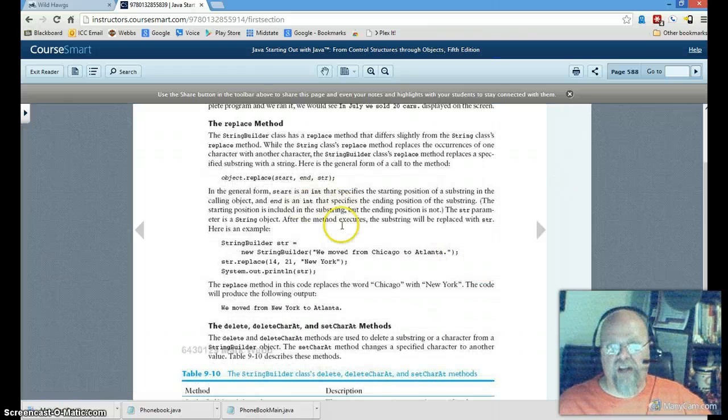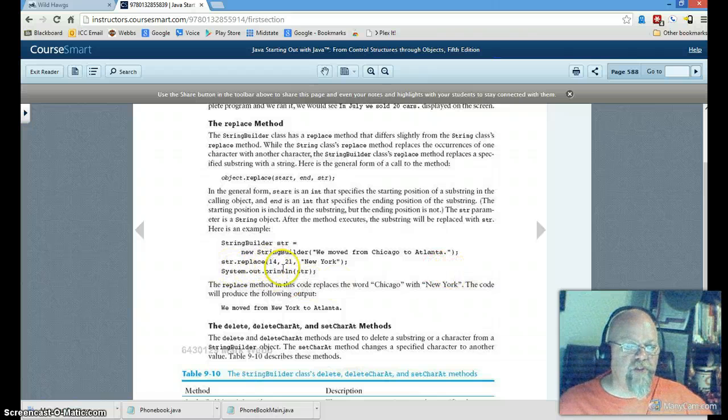Replace method, just like insert, except it replaces verbiage. In this case, we have object.replace(start, end, string). So here we say StringBuilder string equals new StringBuilder. Again, we're instantiating, so we have to have the new. "We move from Chicago to Atlanta", and we replace position 14 through 21 with "New York". Okay, so 0, 1, 2, 3, 4, 5, 6, 7, 8, 9, 10, 11, 12, 13, 14, and it looks like it's going to then replace Chicago with New York. So it's going to say we move from New York to Atlanta. Okay.